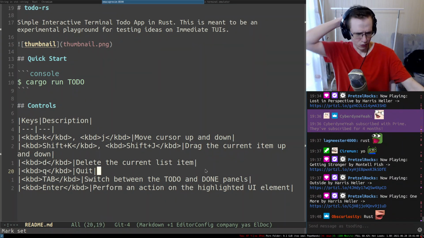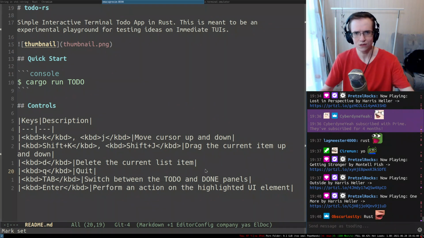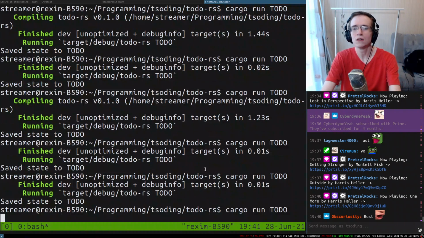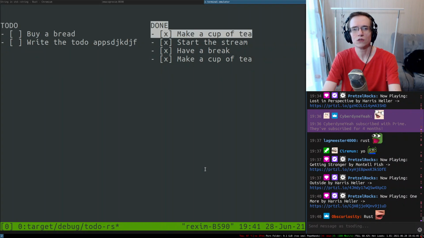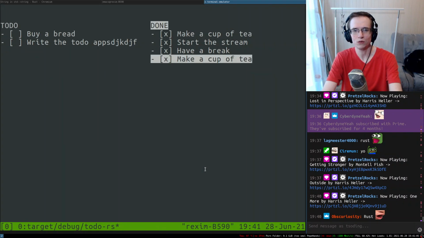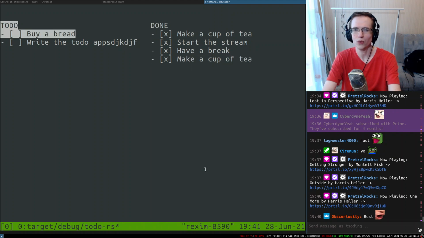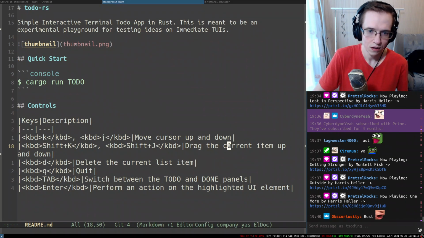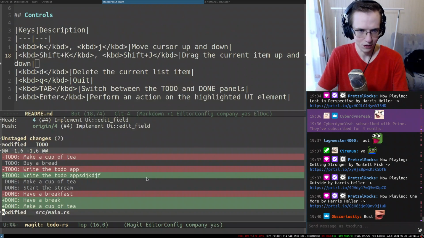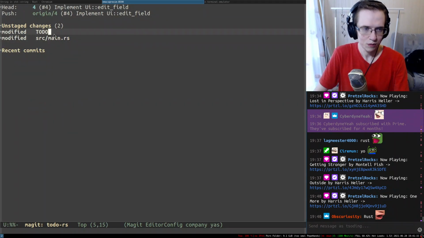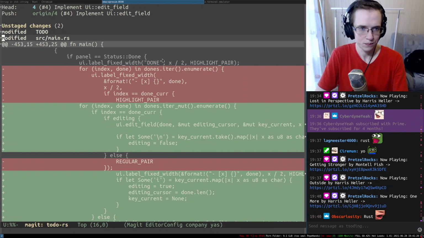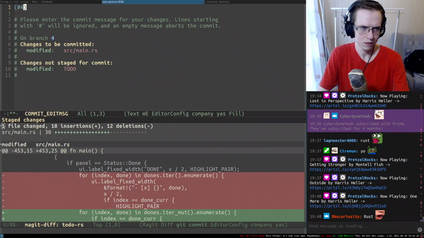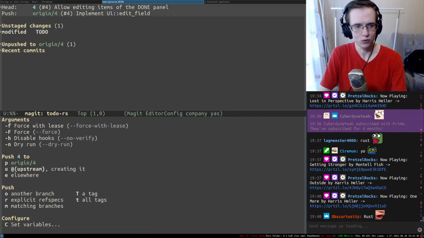So we have a lot of things that are not properly documented yet. Like for instance, when you press G, small g and big G, it actually jumps to the end or beginning of the list. I don't know why we don't have that documented. So maybe I should actually document that, but in any case, let's do a commit of what we have right now. Okay. Allow editing of the done panel, editing items of the done panel, and I'm gonna push that right at the repo.